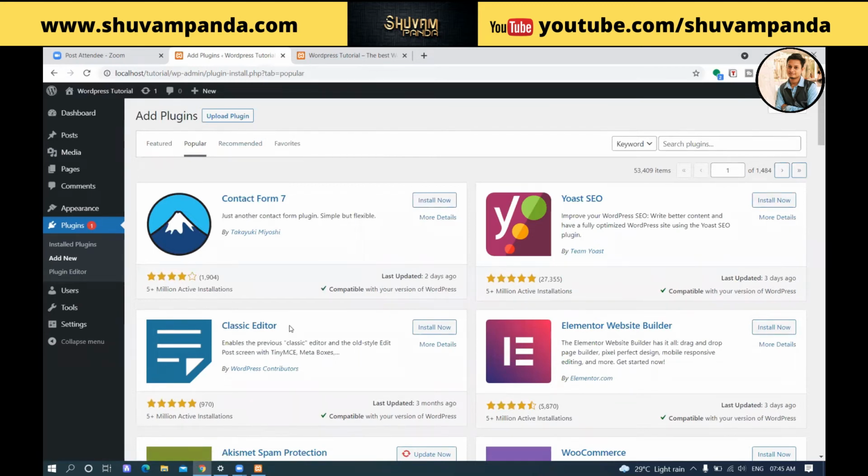So we want some editor plugin so that we can edit our page or blog post. I recommend a simple plugin called Classic Editor. You can see that this is the Classic Editor plugin. So what I need to do is click the install now button.